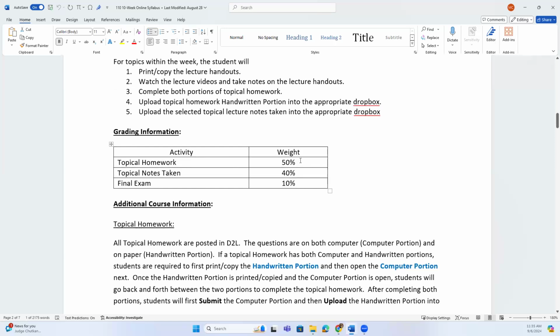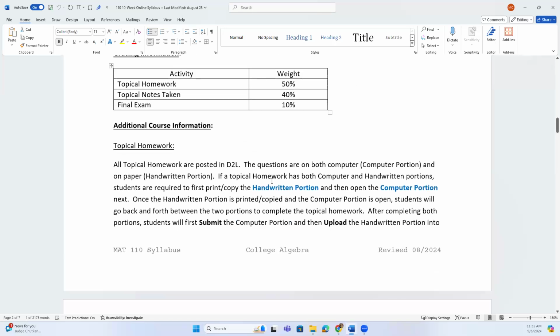All right, here are the graded assignments in this class. Additional information on the homework. All the homework is already posted in D2L. The questions are on both computer and on paper. If a topical homework has both computer and handwritten portions, then students are required to first print or copy down the handwritten portion and then open the computer portion next. Once the handwritten portion is printed or copied and the computer portion is open, students will go back and forth between the two portions to complete the topical homework.